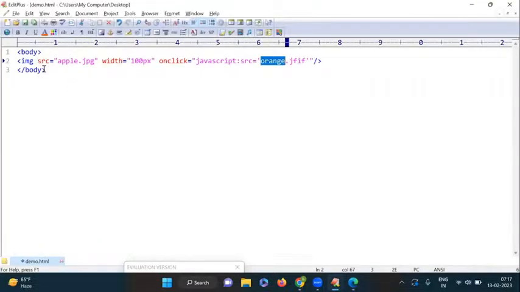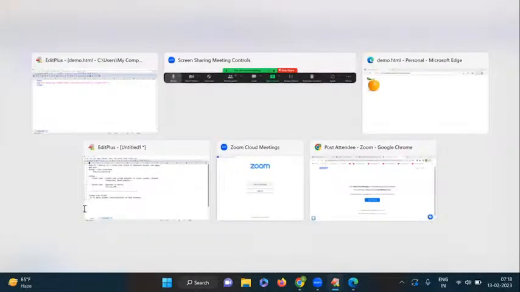Refresh, click, now it displays orange.jfif. Like that, if you want to change the properties of an HTML control at runtime, then we are taking the support of client-side scripts. That's the first reason why we are using them. Is it clear? Yes.